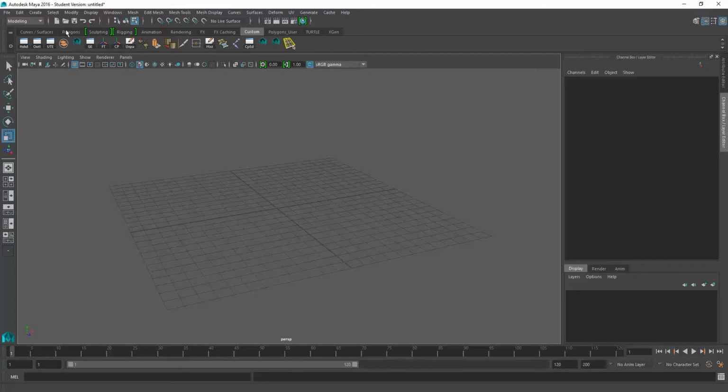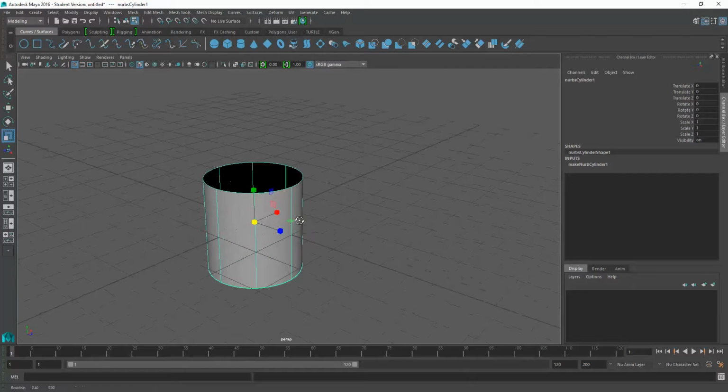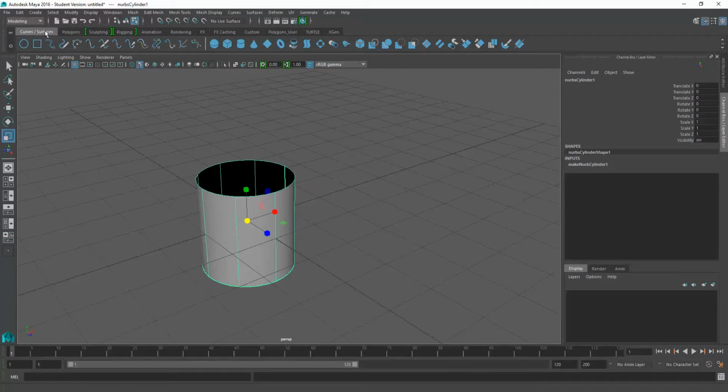So at the moment we want to be in the polygon shelf. If I want to create a cube, I can just create one just by clicking this, and there you can see the sphere, cube, cylinder, cone, etc., and just click on any of these. Sometimes you can end up in curves and NURB surfaces, so you might create a surface like this by accident because you're in curves and surfaces.